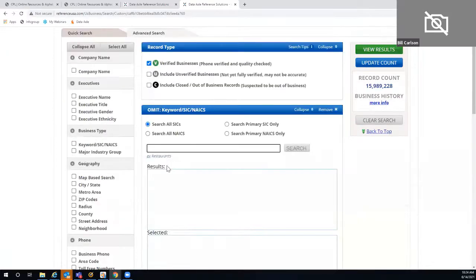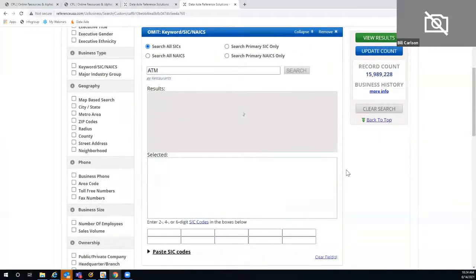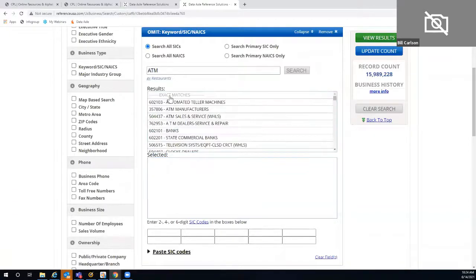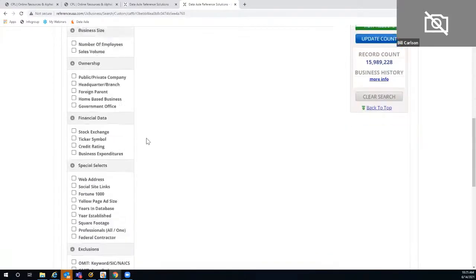It's as simple as opening up that option and then putting in ATM, if that was what you wanted to omit. Then the system will come up with that SIC code and that description, which I can click on and add in the selected field here. So there is that SIC code for automated teller machines. I can simply select that. And then as long as I've left this in play, as long as I haven't removed it, I'll never see those automated teller machines output in my records. So know that you can certainly use that option.